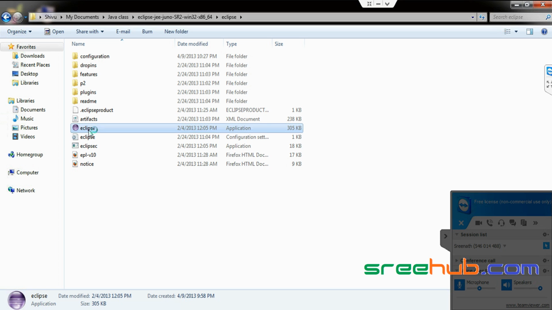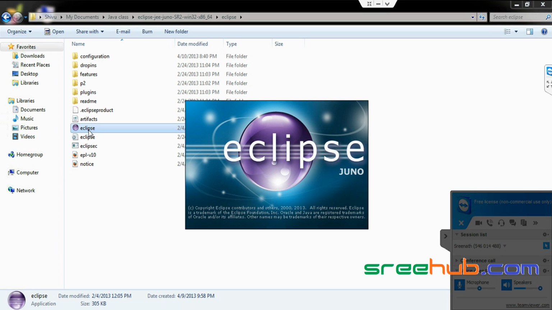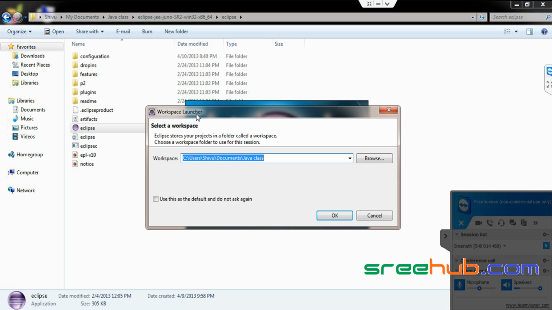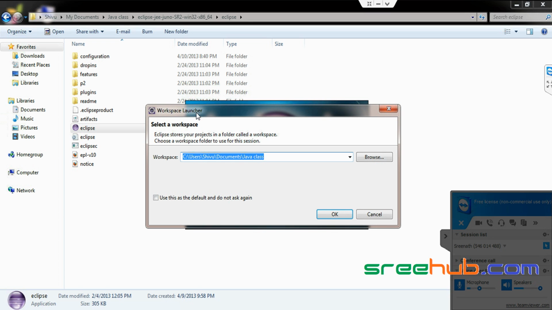So this will open now. Whenever you open Eclipse, the first window you get is the Workspace Launcher, right? The workspace is asking: whatever program or project you are going to create in Eclipse, where do you want to save it? You have copied this in your documents and Java class, right? So let us create it in Java class here.